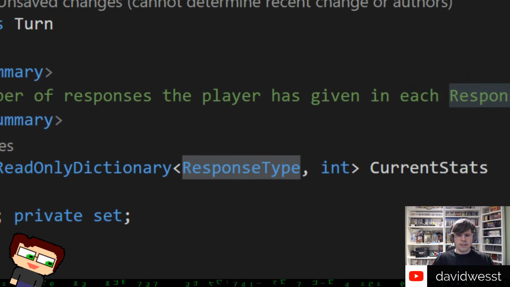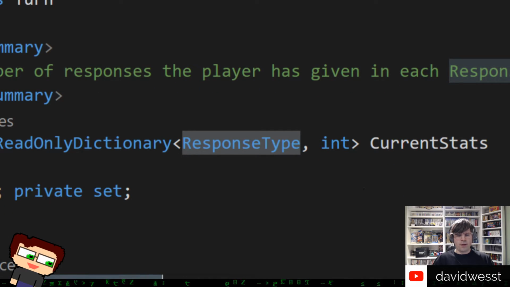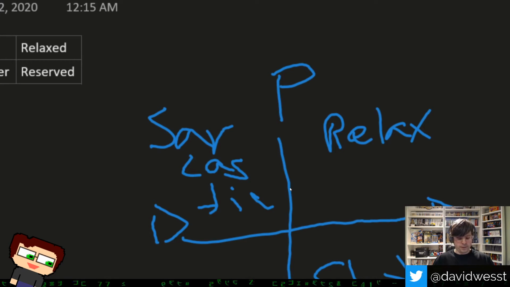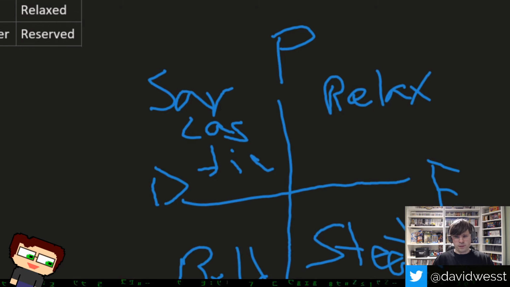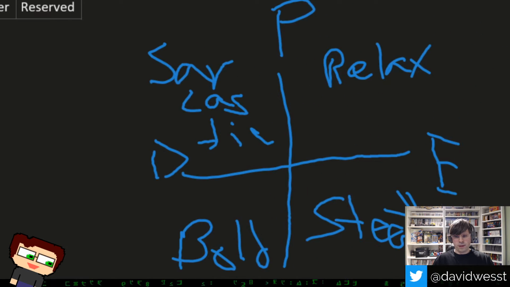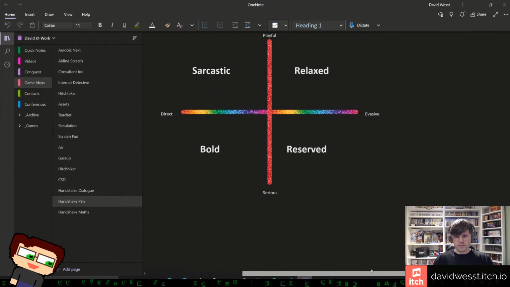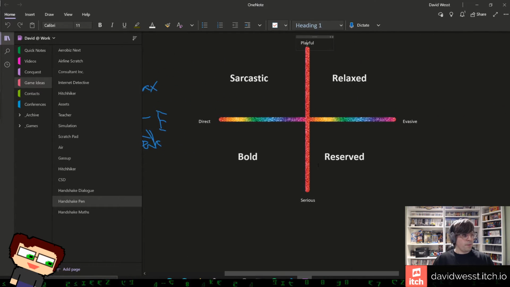And so what I did is I have these two objects called the response type and the response tone. Let's bring that up, why not? OneNote. Let's bring it over to the better one. Where's my mouse cursor? There it is. This thing right over here. This sums it up pretty well.